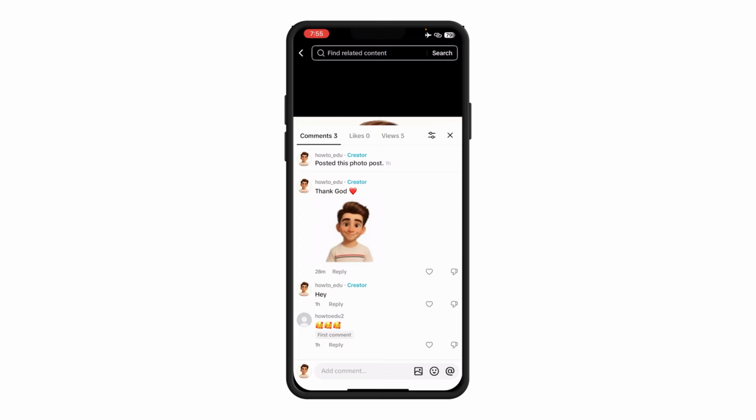Right now, if you look here, you can see my previous post. I added my picture here with the caption "Thank God." So if you want to put a picture, you're going to be able to see the picture icon down below. So click on it, select a picture from your gallery. It's going to open up now.